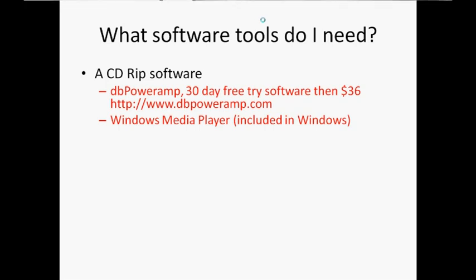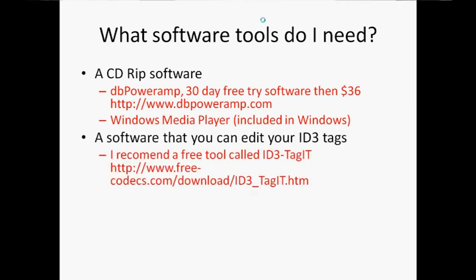Then you need software to edit your ID3 tags. I have chosen to use ID3-TagIT. It's a free tool. You can download it on the web. Then you need Denon Music Manager that you get from Denon. Of course, you also need a USB hard drive to store your MP3 files on.